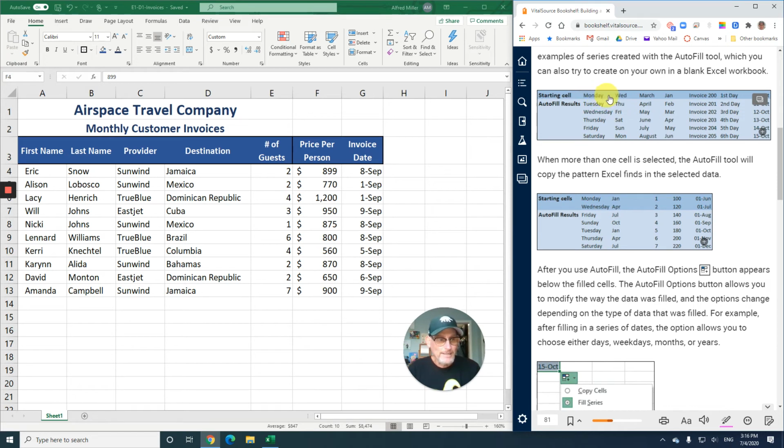But you can see Monday, Wednesday, March. Monday went down to Monday through Saturday. Wednesday went down. March, April, May. Invoice 200 counted down. First day counted down. You can also use the fill handle across, just so you know. Okay, so this went Monday, Wednesday, January, April. So they skipped a few months.